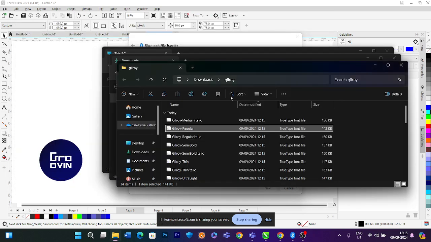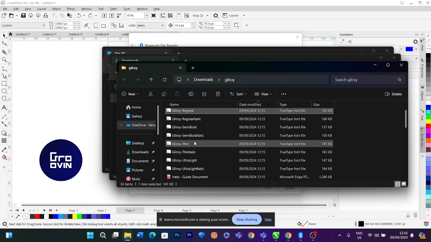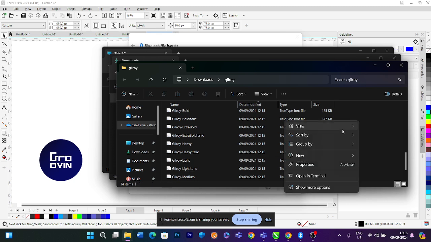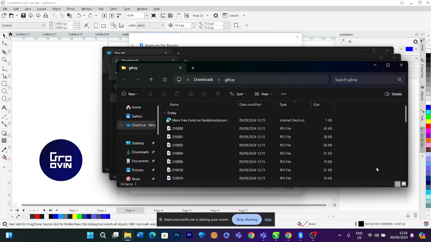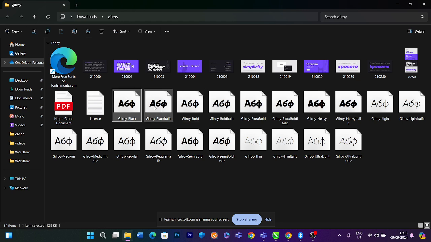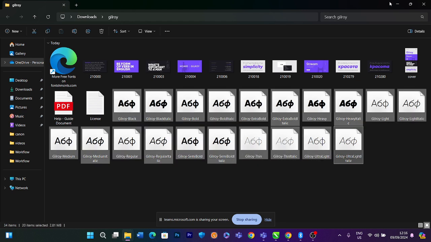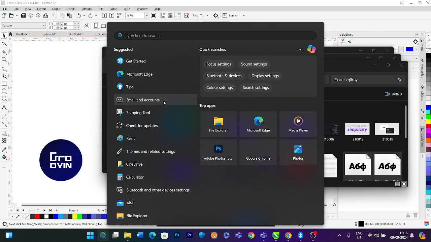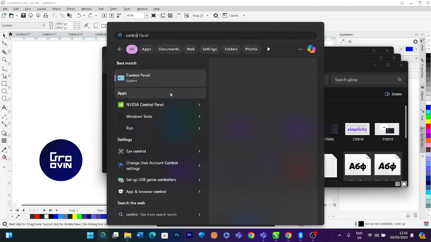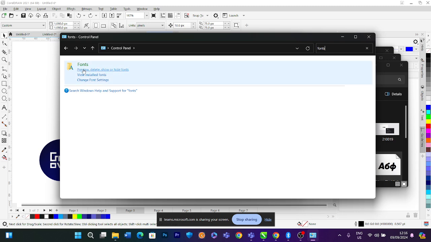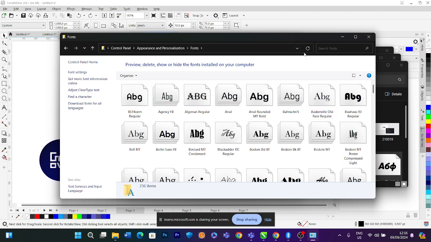I think this font family is not complete. You know, oh, it's complete. So what I'm going to do is hold every one of them and drop into my control panel. So you search for your control panel, then look for fonts. So here are your fonts.